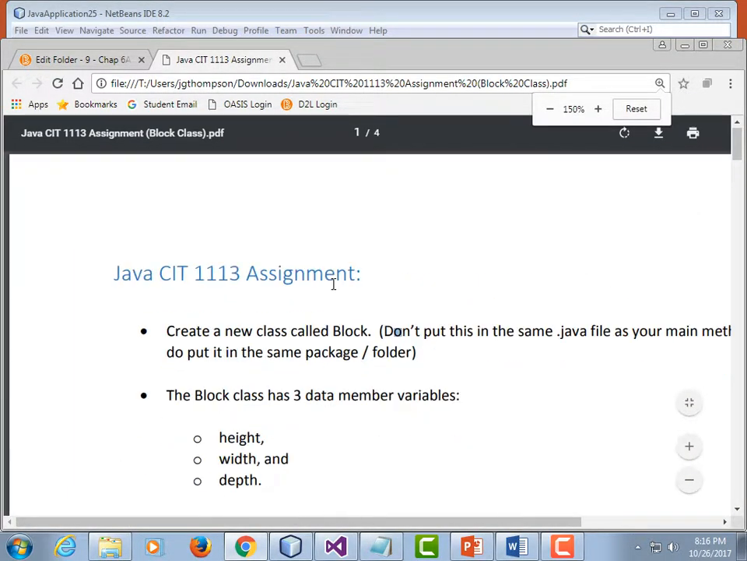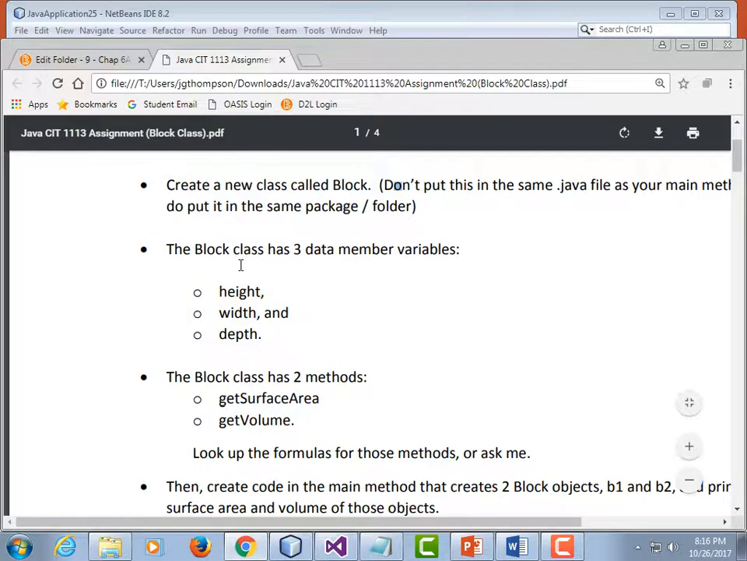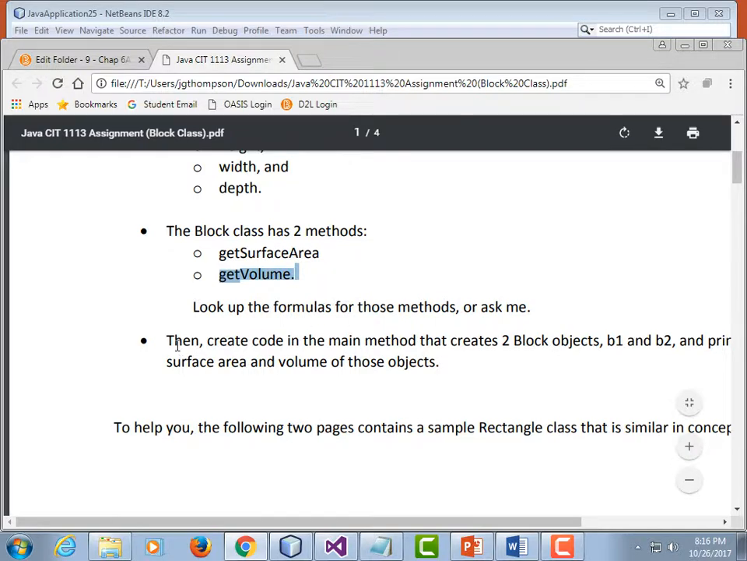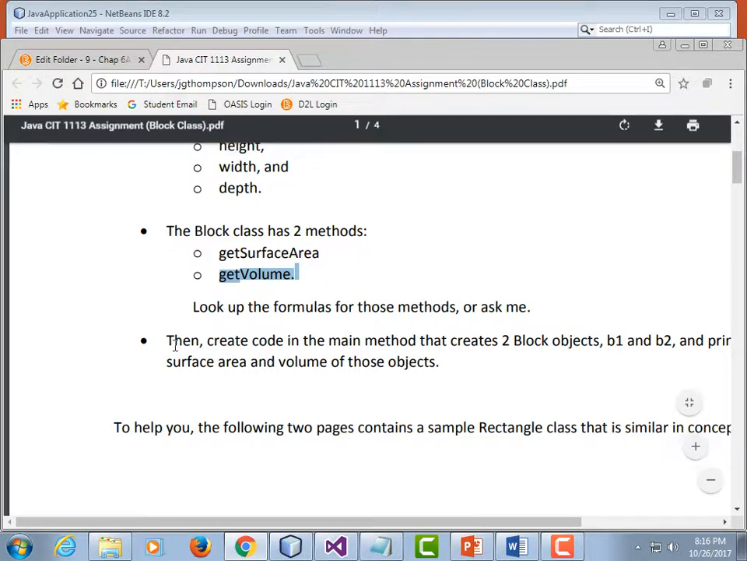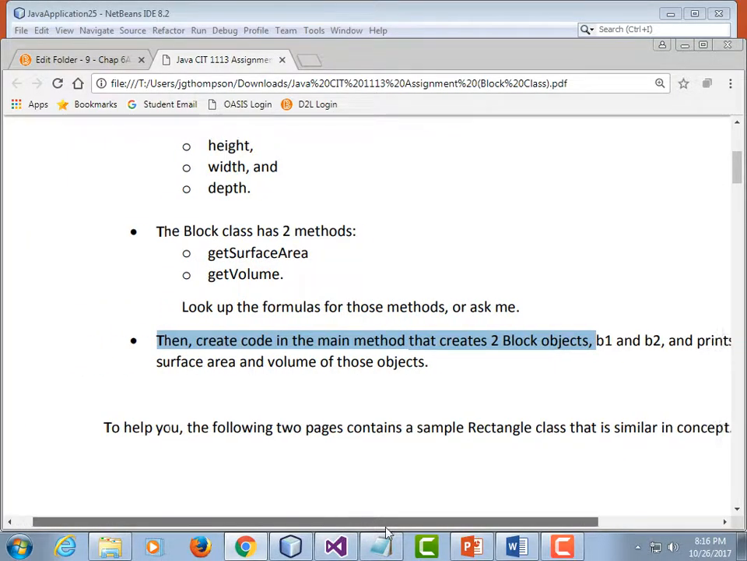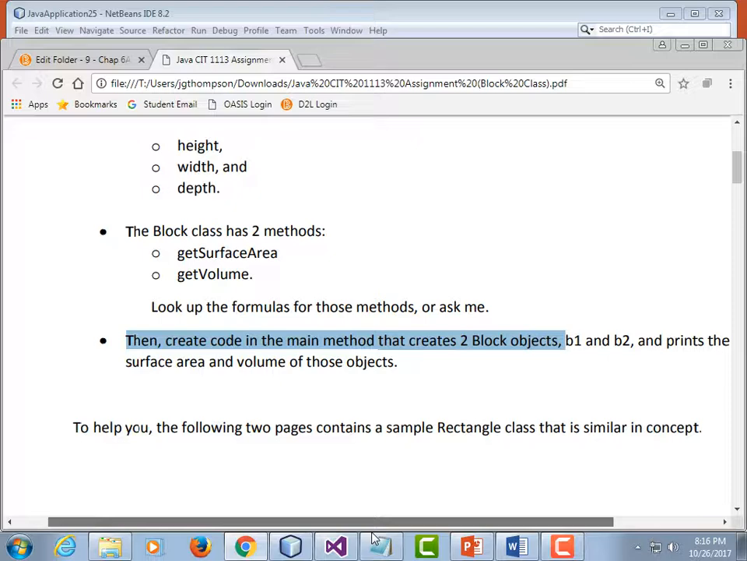Create a new class called block. The block class has 3 data members, height, width, and depth. It has 2 methods, get surface area and get volume. Look up those formulas if you need them, or ask me if you don't. And then create code in the main method that creates 2 block objects, sets their height and width and depth, and prints the surface area and volumes of those objects.